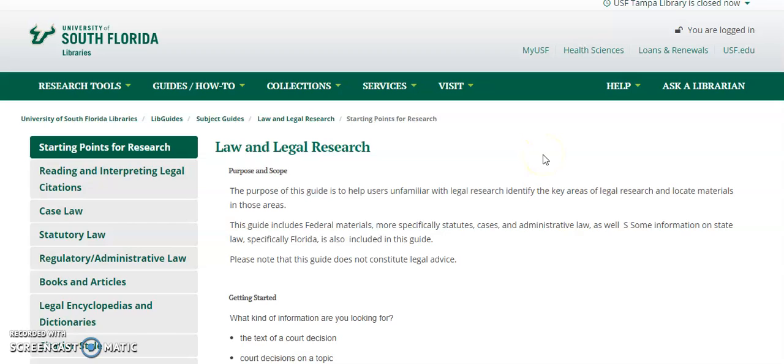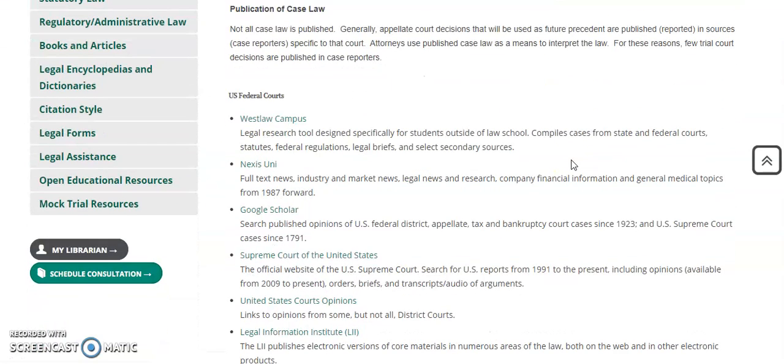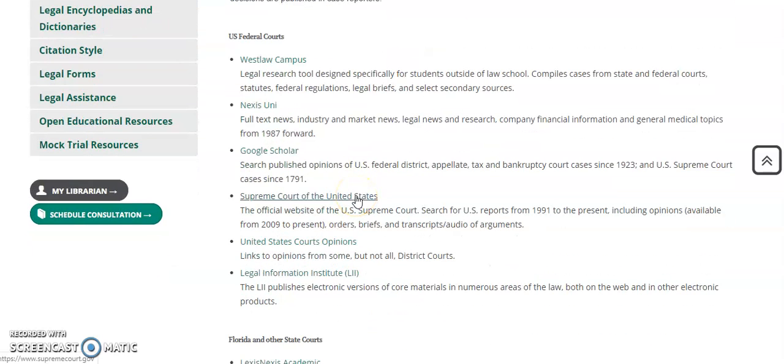I'll give you a little bit of an overview of Law and Legal Research on the front page. There is a page for reading and interpreting legal citations if you need a refresher on that. Then underneath Case Law, Statutory Law, and Regulatory Administrative Law are links to legal databases. Some are the ones that we discussed in the earlier presentation, Westlaw Campus and Nexis Uni. The library has a subscription to both of these. And I've also included some free websites where you can get access to both statutes and case law for free.